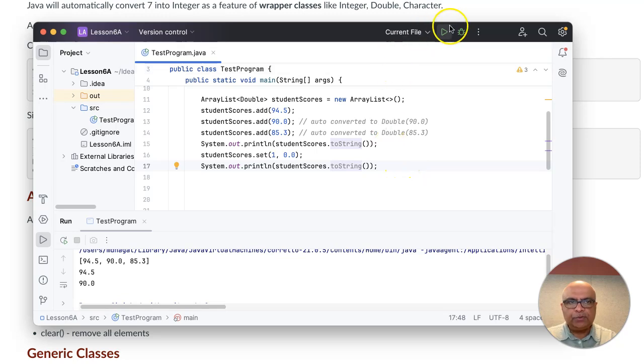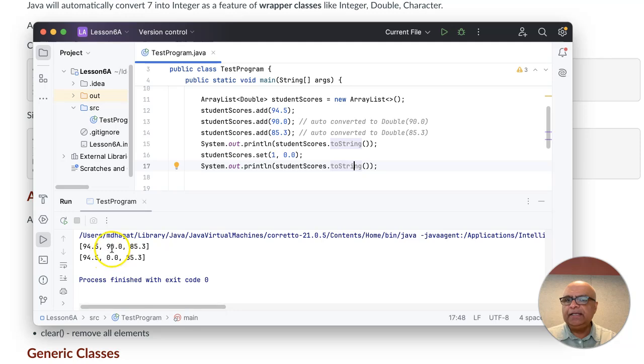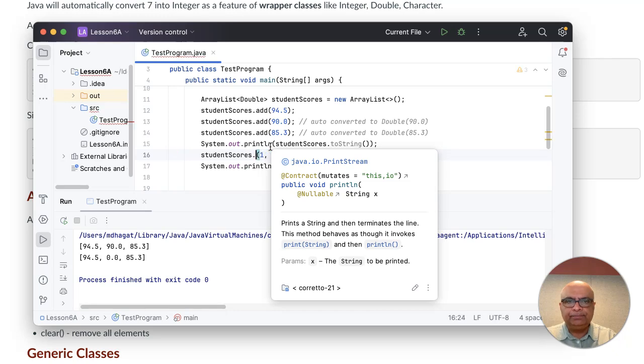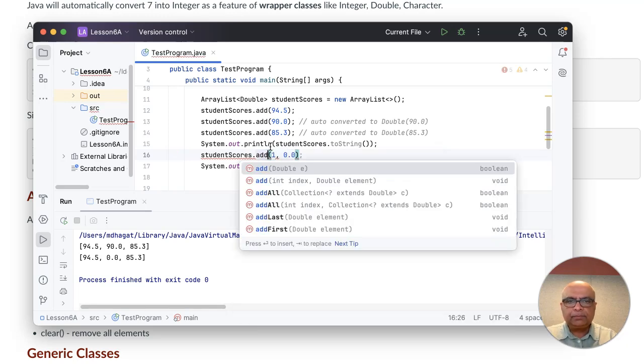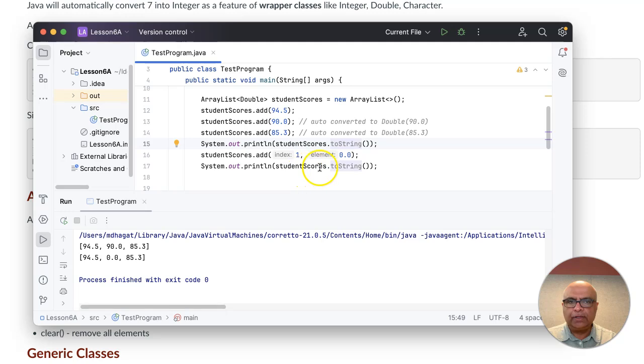So let's see what happens with set. If we do set like this, it doesn't change the size. It still has 3 elements. It does change the value here, right? Now if we were to do add at 1 location, let's see what happens then.